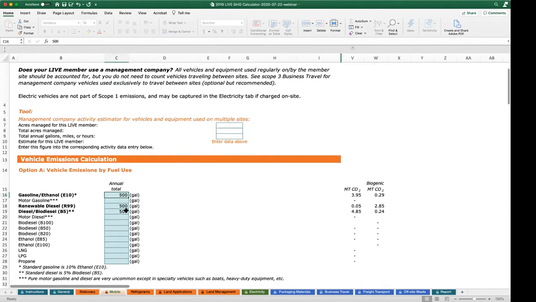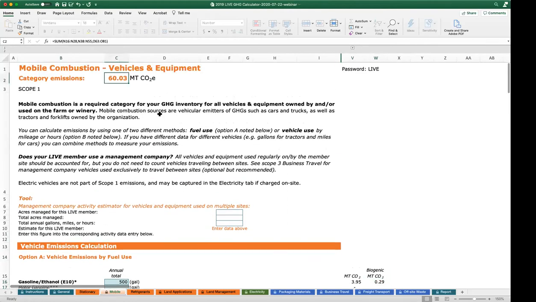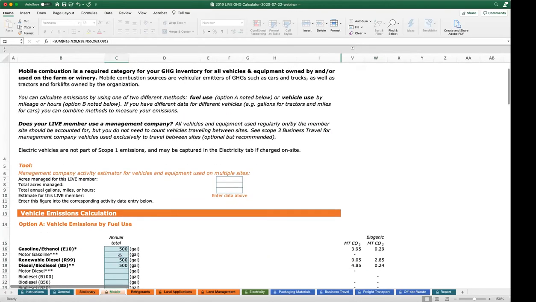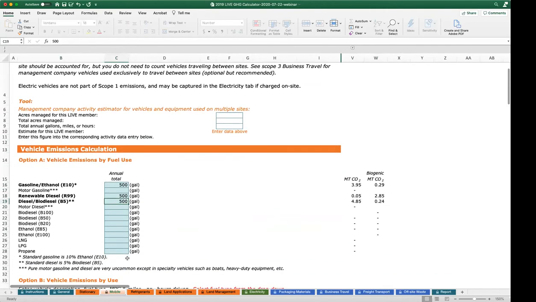So I've entered some sample numbers here. You'll see you can just enter your total gallons for the year. This would be if you save your receipts, if you do any sort of bulk purchases, it'd probably be easiest to enter by gallons. This is a pretty convenient way of doing it. You'll have your emissions here and your biogenic emissions right next to it. And again, it populates up at the top automatically. This is a very large number, but again, these are just sample data that we're entering.